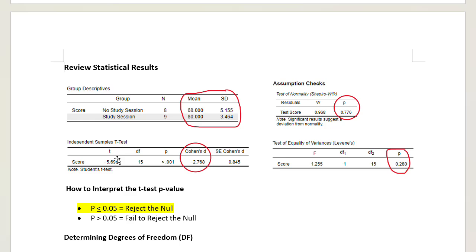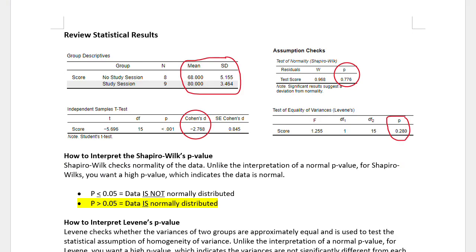So the first one, oh shoot, I just realized this is out of order. Whew, okay. So the first thing we're going to do is look at our assumption checks. That just lets us know, is this data appropriate to even use for the independent samples t-test? So how do we interpret the Shapiro-Wilk p-value? This is going to be the exact same as when we were doing the correlation. What we want is a big p-value, because we want the data to be normally distributed.